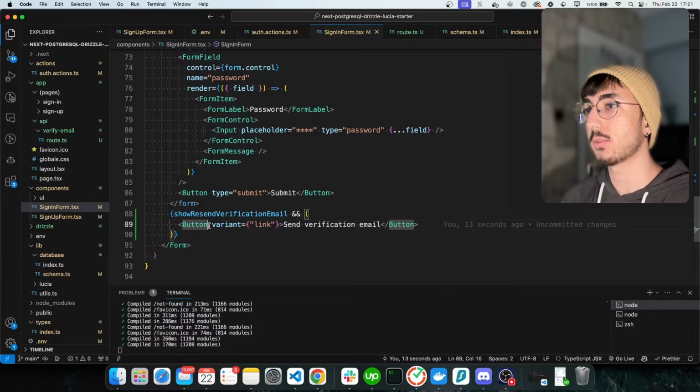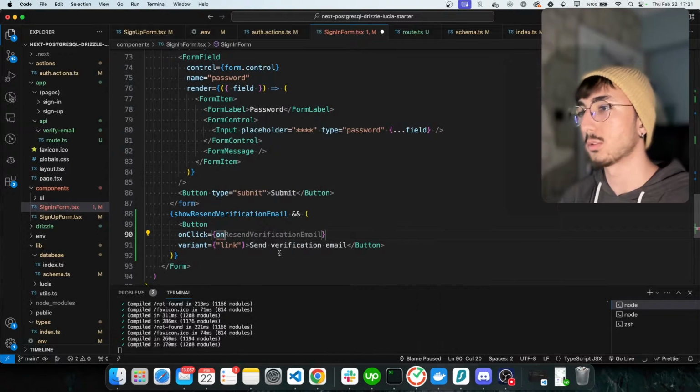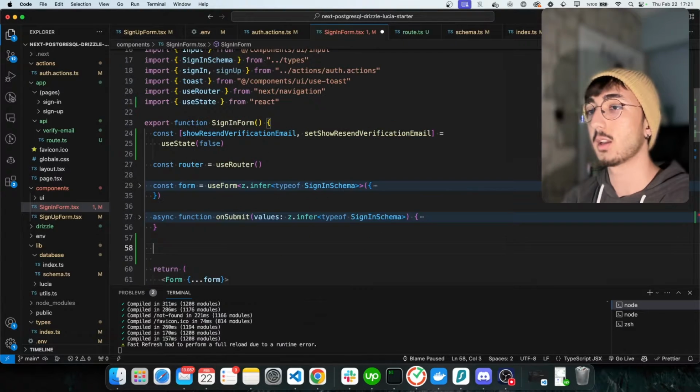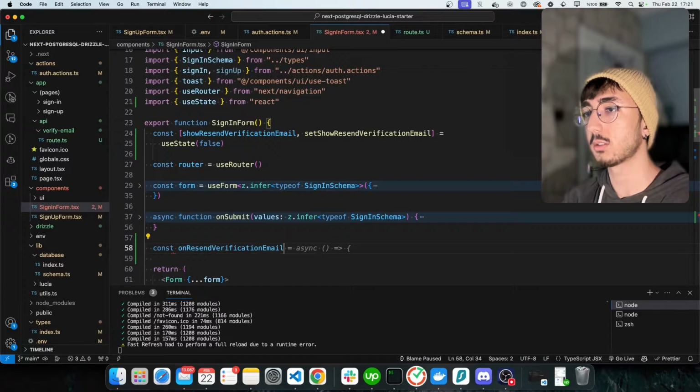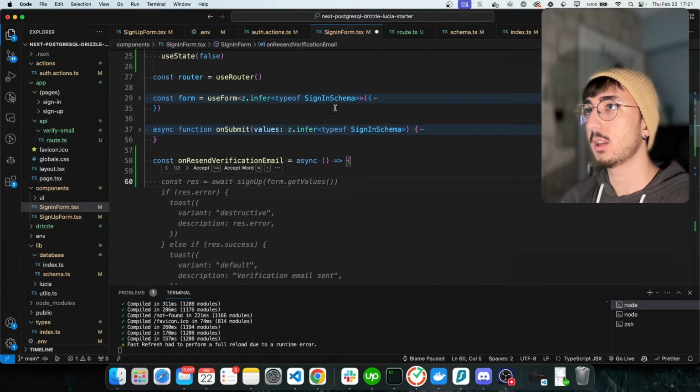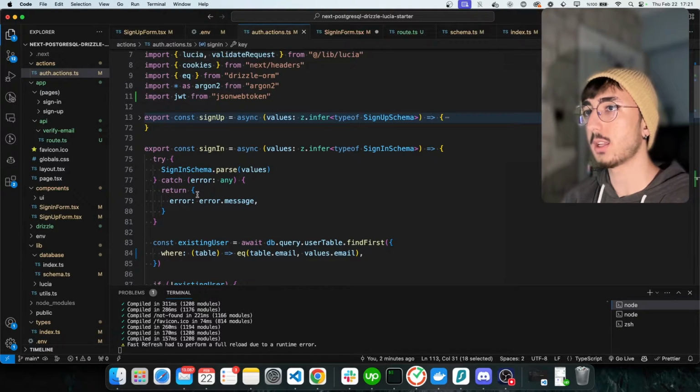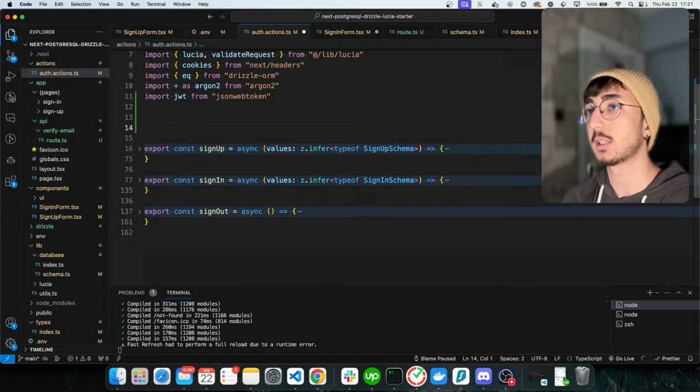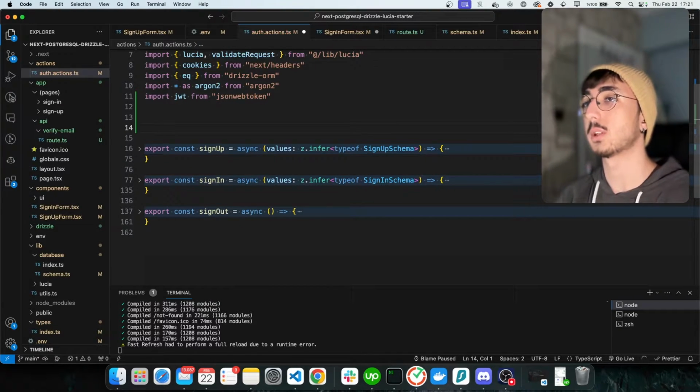Now I will have a function that will run when this button is clicked, and I will call it onResendVerificationEmail. I will create a function here, onResendVerificationEmail, and what I'll do is create a new function that will resend the email verification.